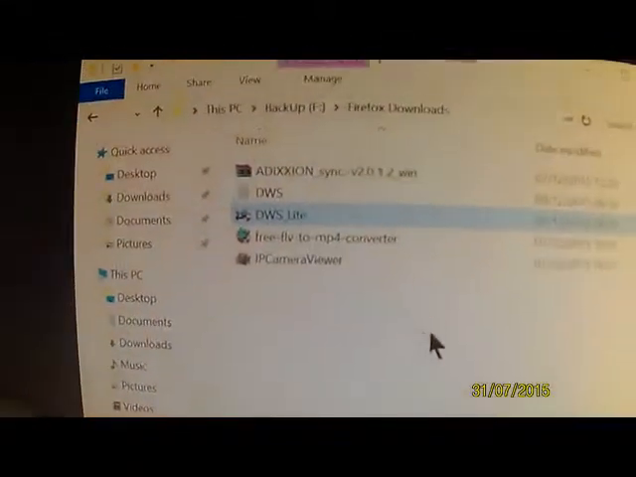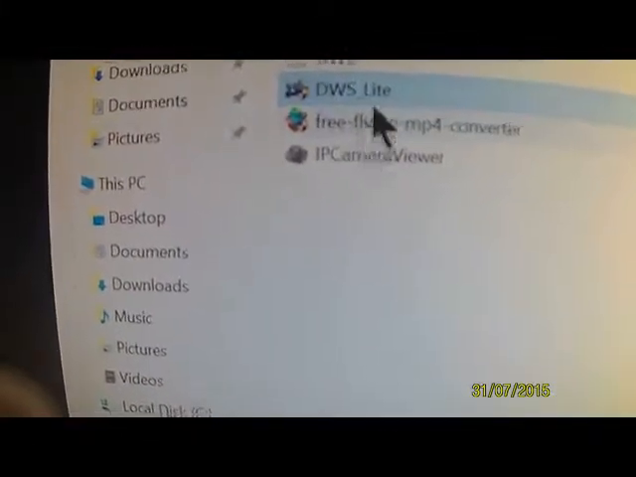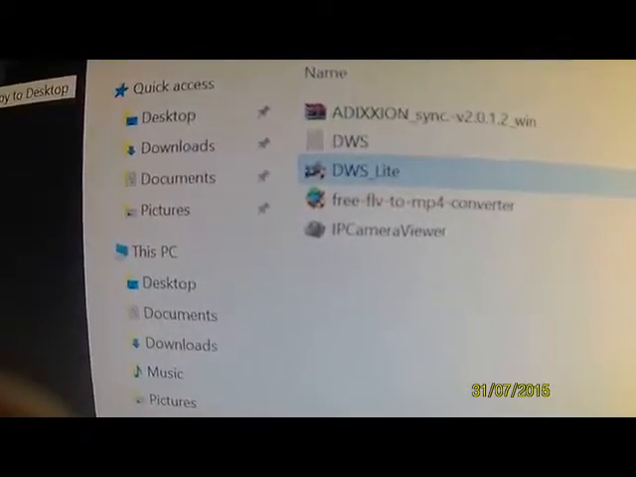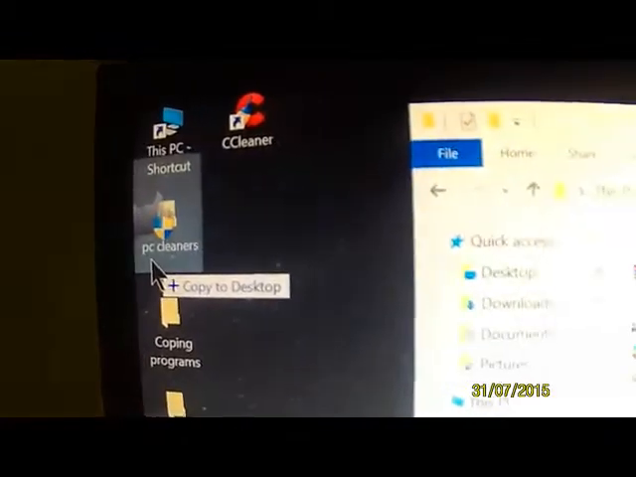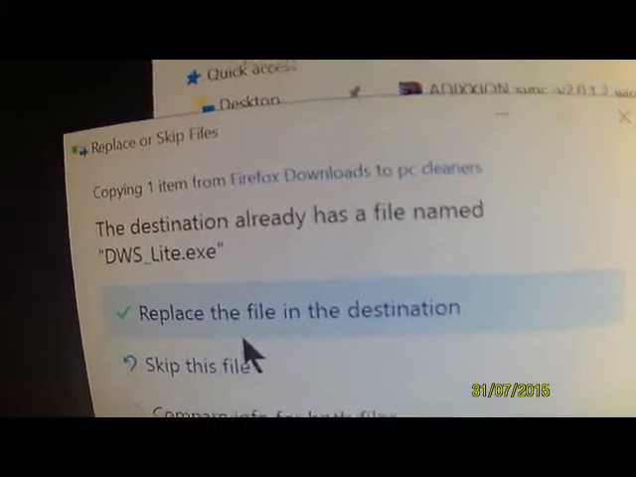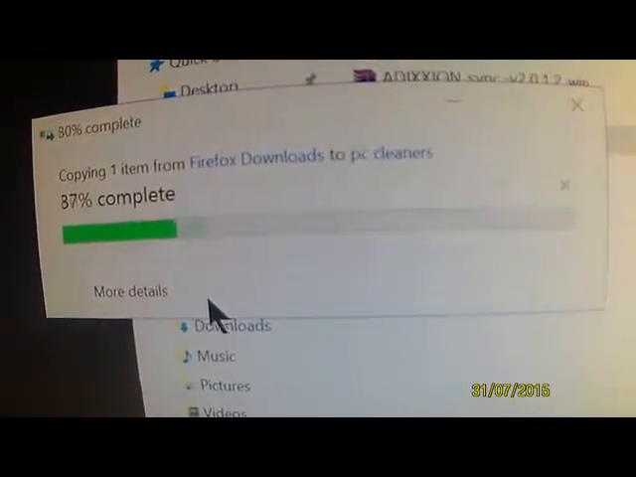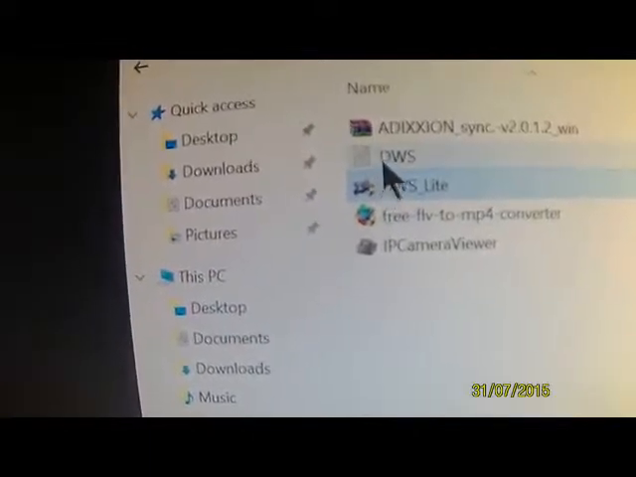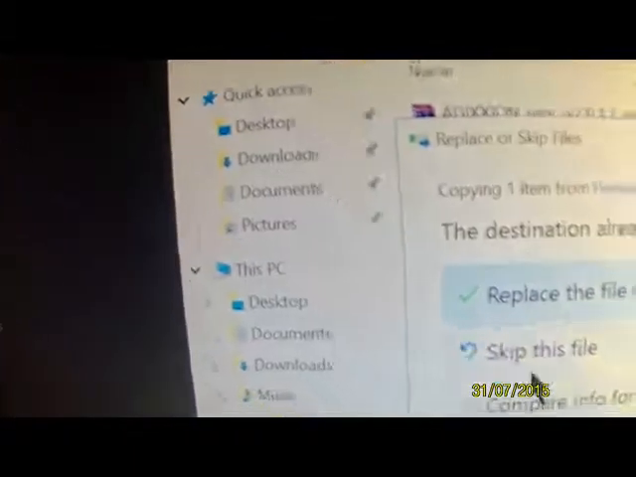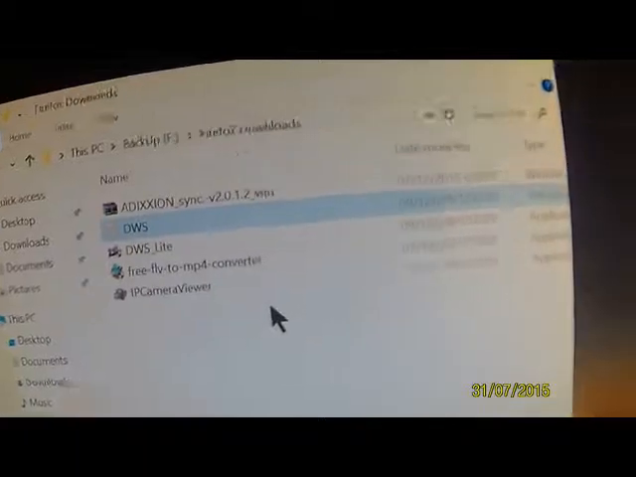What's this? Cancel. I don't want to do a restart yet, you see, because I've got some things I need to say. I'm going to drag and drop this out of this folder and put it into my Cclean folder, because it doesn't require an install. And I'm going to drag and drop that in there as well, like so. Replace the original. There we go.